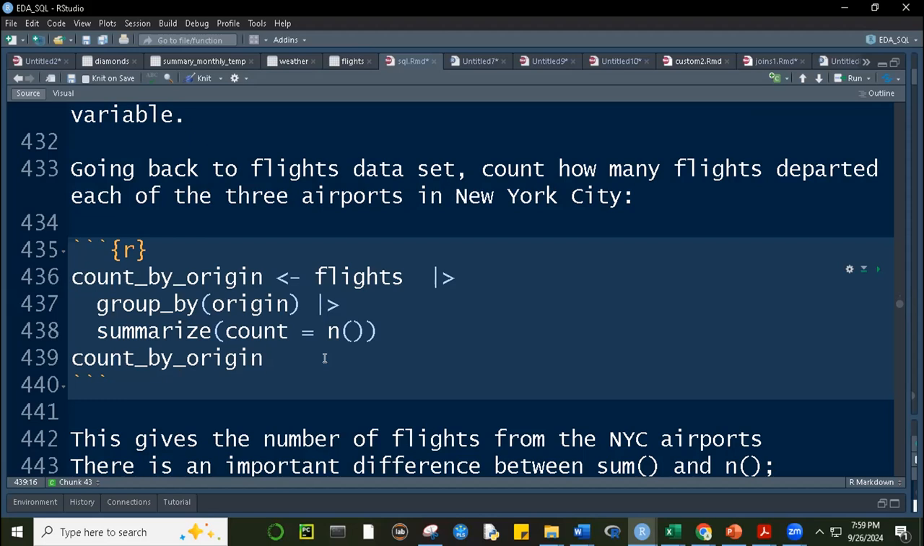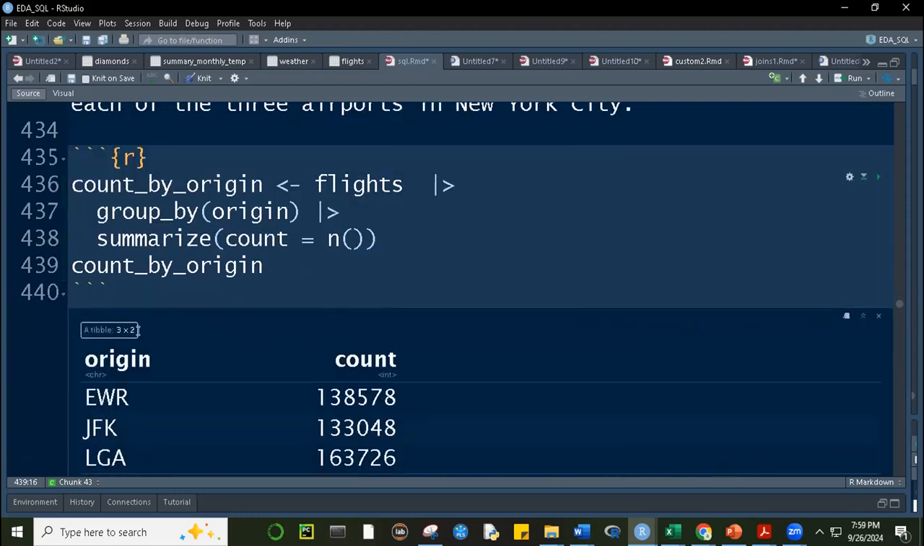I'm sorry, two variables. We have origin and then we have count. The origin is JFK, EWR, and LGA, and then another variable will be the count. If you run this class, let's print it also here. So there you go: origin, EWR, JFK, LGA, alphabetized, and then the count. So the number of flights coming from Newark, from JFK, and then from LaGuardia. So that's this function.